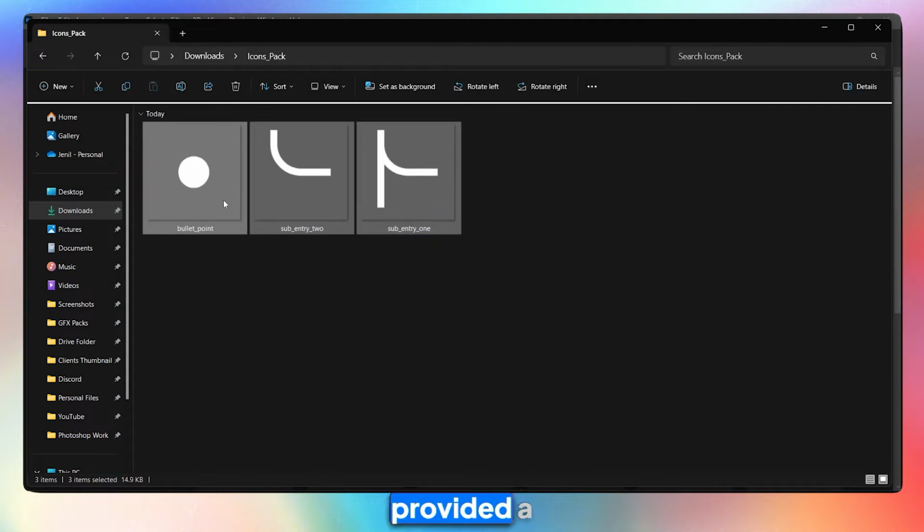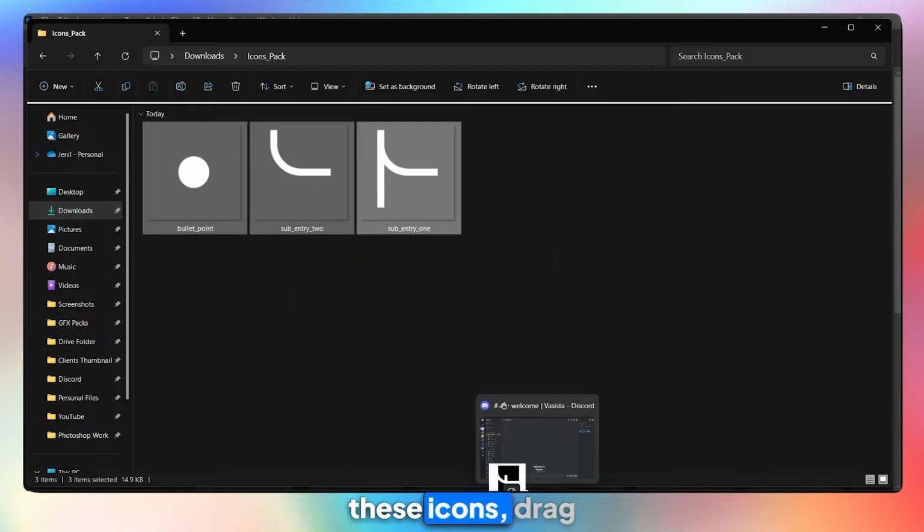Icons like this, I have provided a folder link in the description. In that folder, you will find these 3 icons, bullet points and sub-entry. To change the color, select all of these icons, drag and drop them in Photoshop.